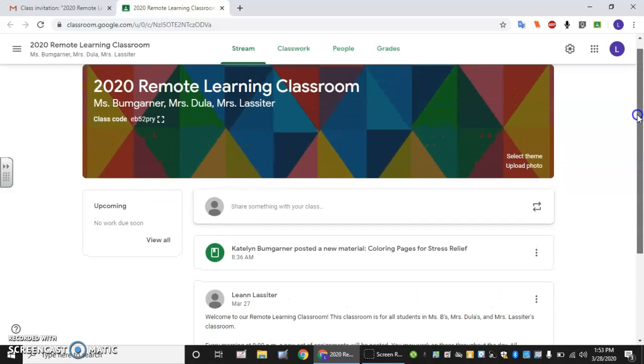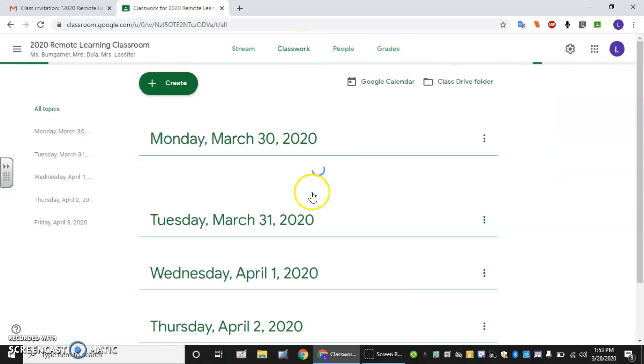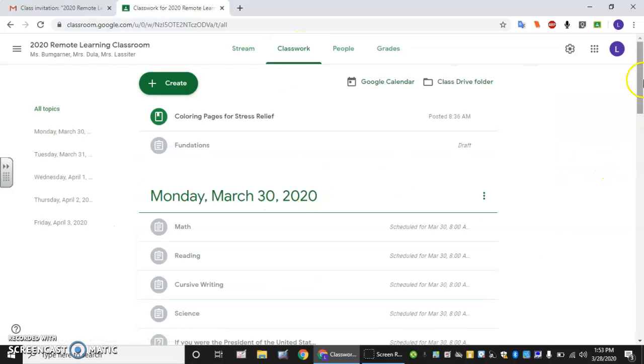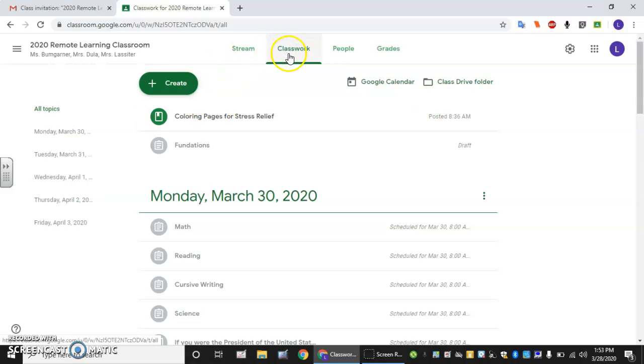So you'll get on every day and you'll click on classwork. And then your assignments are going to start popping up. Mine looks a little bit different than yours right now because this is the teacher side. But you'll click on classwork and then it will tell you exactly what to do each day.